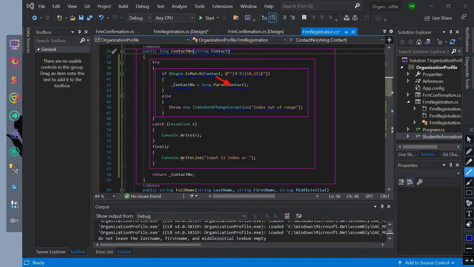And catch to handle exception e. This is a null exception. Then finally we will print this in every execution of this event. Simply, finally is always printed. This is to inform the user how to avoid the exception. Then after trying we will return the value of contact number.